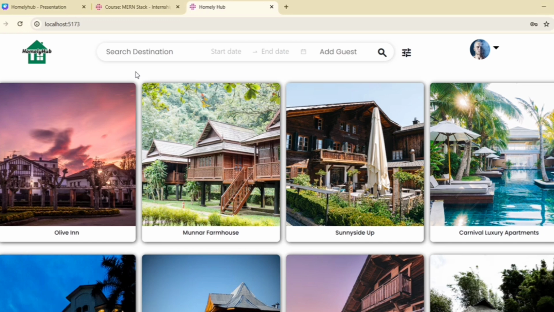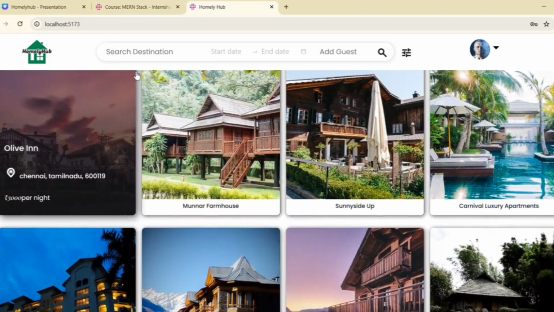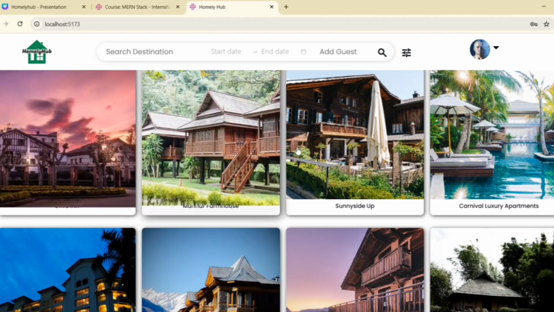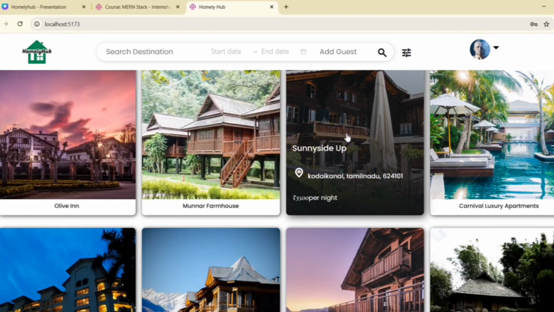The property slice in Redux catches this data and stores it in the global state, which allows any component to access this property list. The entire page demonstrates React's reusable component model. We have a property list component. This component subscribes to the Redux store to get the list of properties. It then uses the JavaScript .map function to iterate over the data and render an individual property card component for each item, like Munnar Farmhouse, Olive Inn, Sunny Side Up, etc.